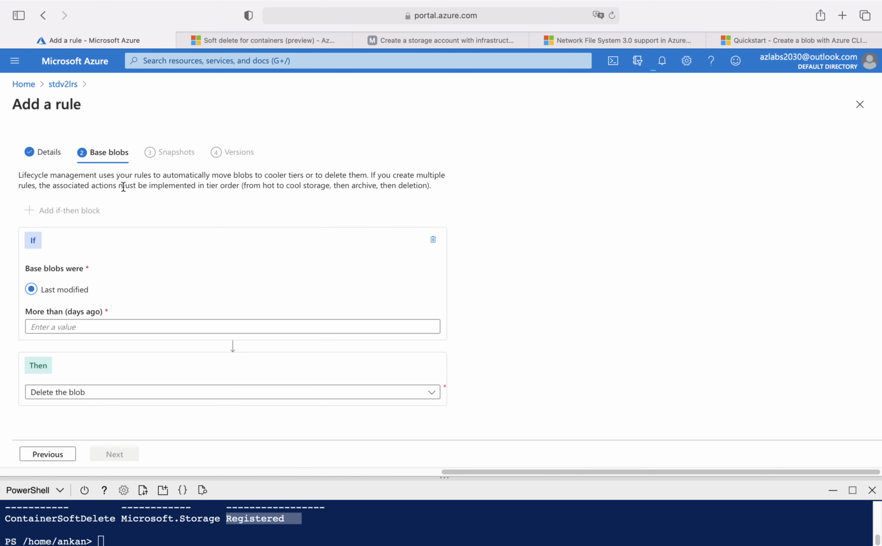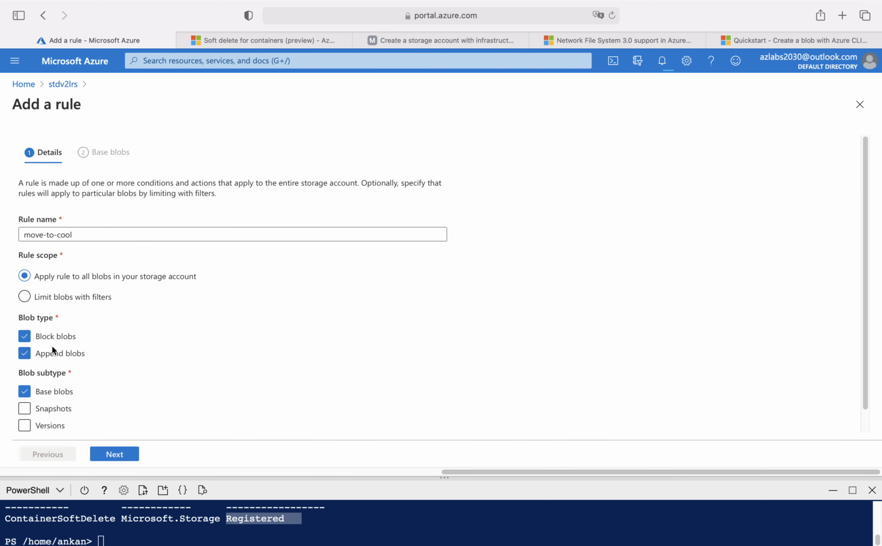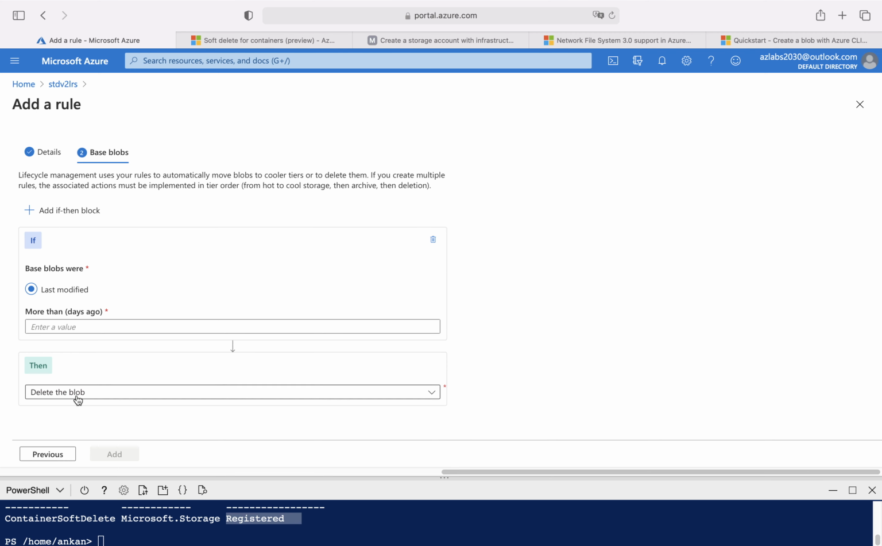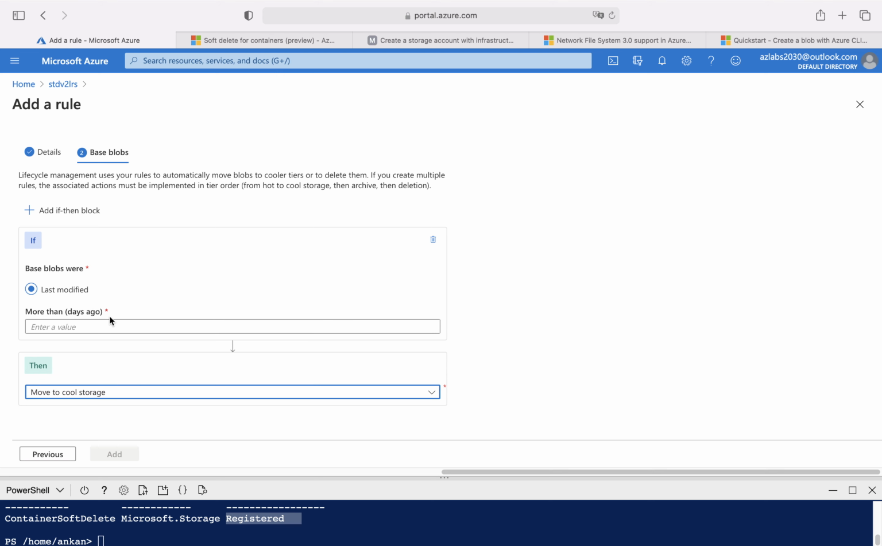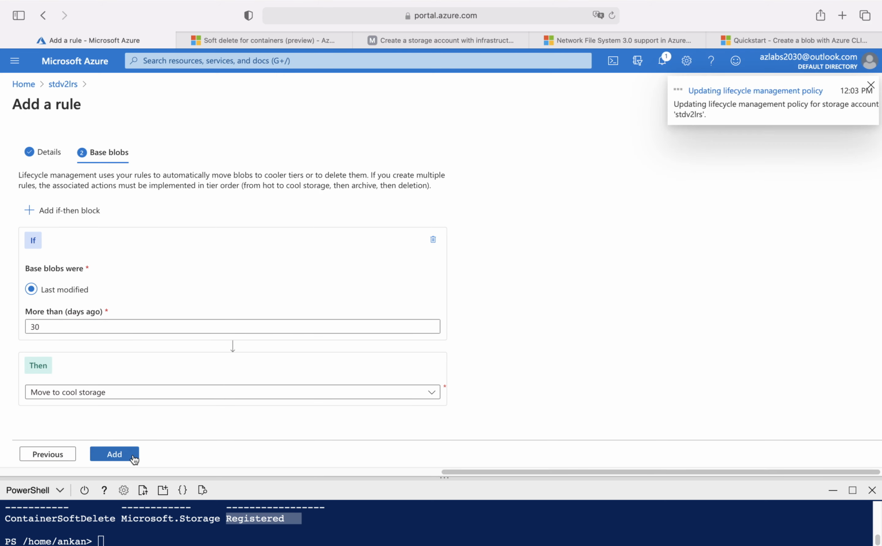So there's an if else. What do you want to do? So let's go back and just keep this two for now. What I want to do is move to cool storage when it hits say 30 days. Okay, so that's my first rule.